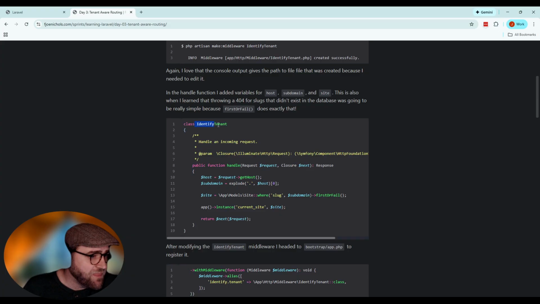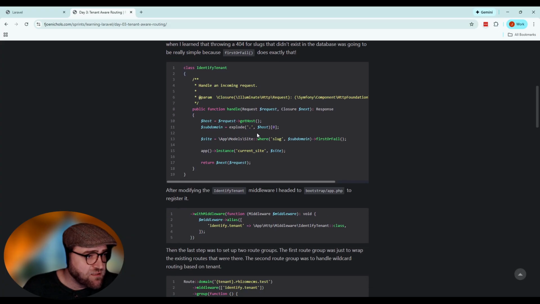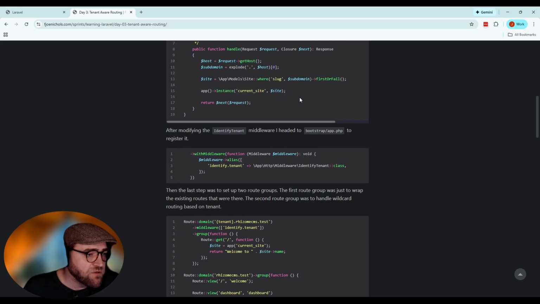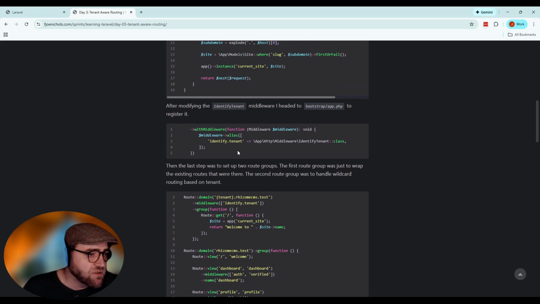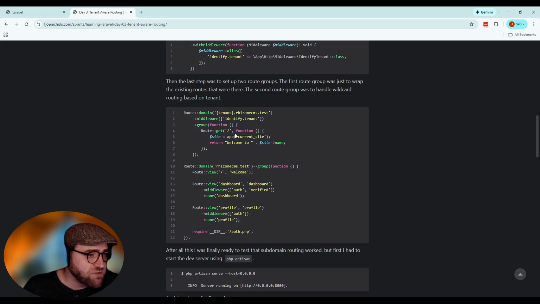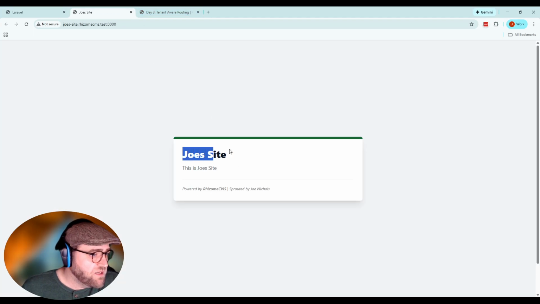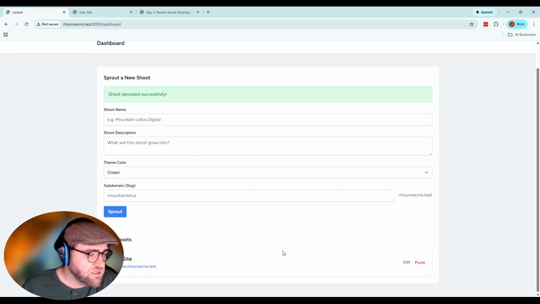There is an identify tenant class that explodes the host to get the subdomain, and then we're using that subdomain to either return a 404 if it doesn't exist or route to the correct site based on the tenant. So here we've got Joe's site. We click this link. Here's the site we just created. This is Joe's site. It's pretty basic. I'm hoping over the next week to add functionality to have multiple pages and a blog and that sort of stuff. But it's a start at least.